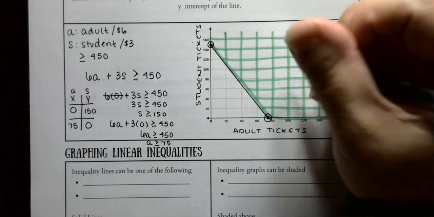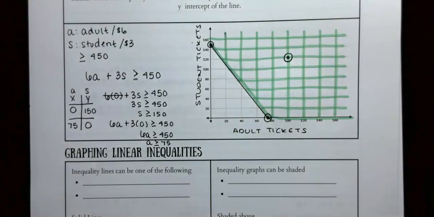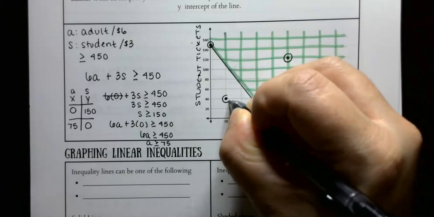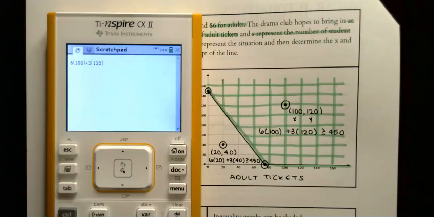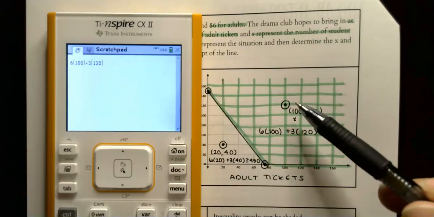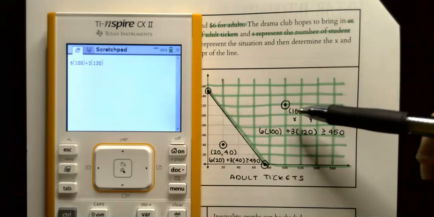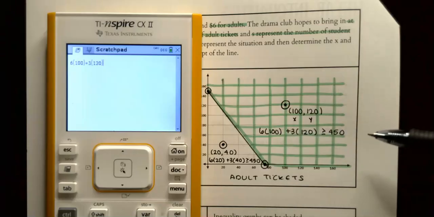So once again, I'm going to go ahead and pick a point in the shaded region. It doesn't matter which one. I'm also going to pick a point in the non-shaded region so I can show you how it gives us a true and a false statement. All right, so there's nothing special about these 2 points other than the fact that one of them is in the shaded region. So I'm picking 100 and 120, but you can pick any point on this side.